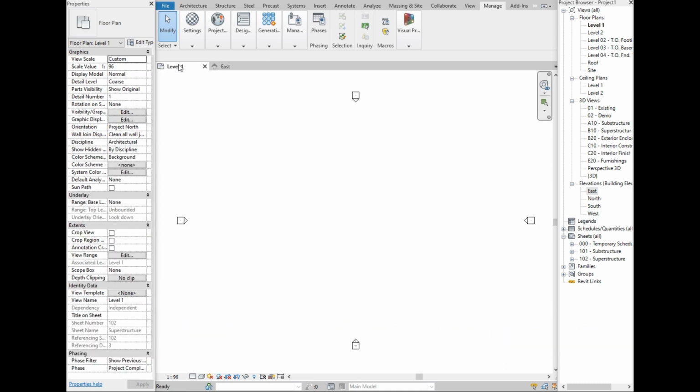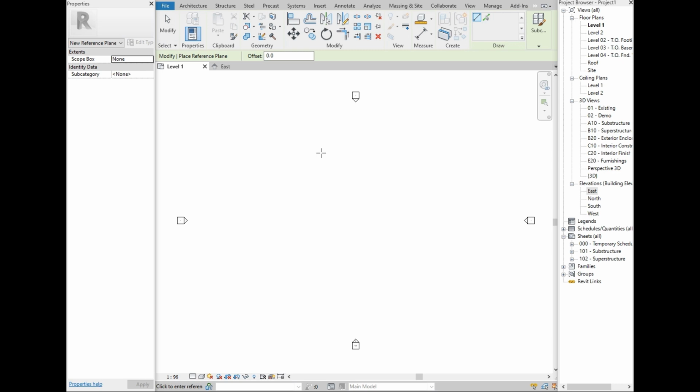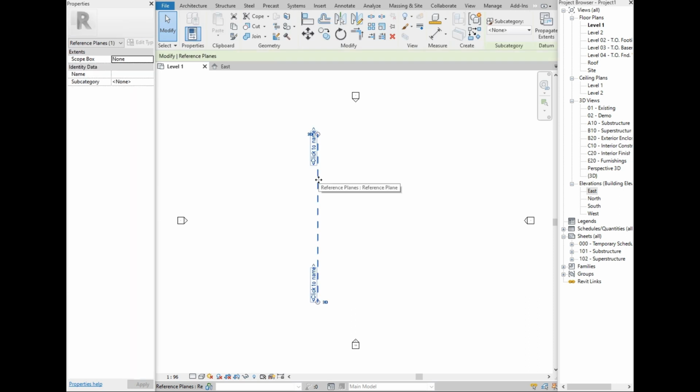We are going to the plan view to start modeling the stairs. On the File tab, on the far right side, select the reference planes. I'm going to use reference planes as a sketch of the staircase. Let's draw a vertical reference plane. Then we are going to copy it.